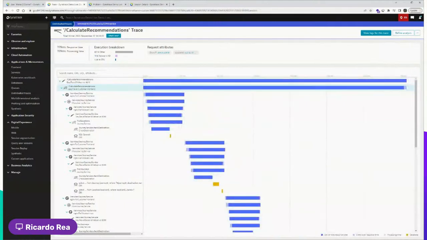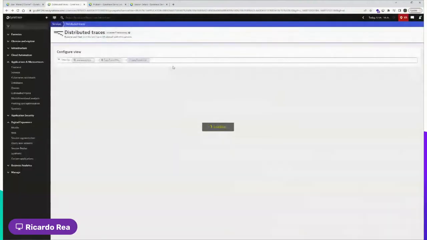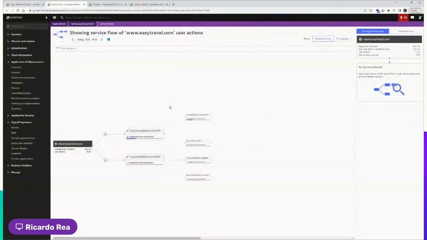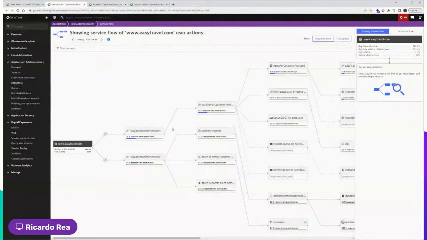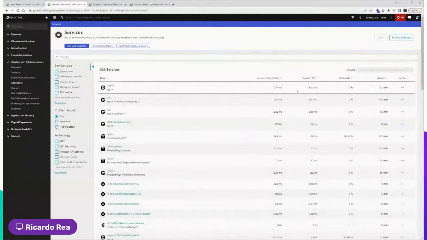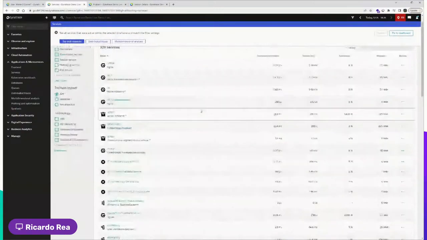Okay, so I'm going to go back to my application. Actually, we were on the service flow. So in this case, what we're seeing is different services, but we're seeing it in the context of one application. So maybe I don't want to see it in the context of one application. I just want to see all of the services that are in my environment, all of the services that I have monitored. So for that, here in the section of application and microservices, I can just go into the services list. And once I'm here on the services list, I will be able to see all of the services that have been detected by Dynatrace.